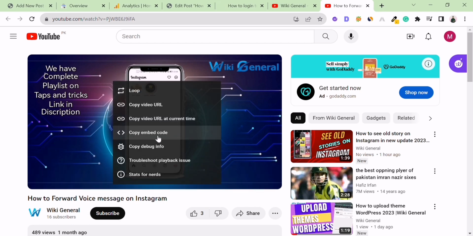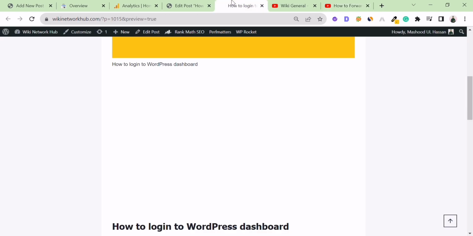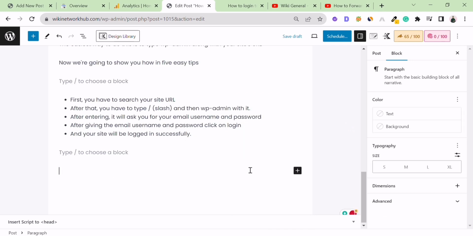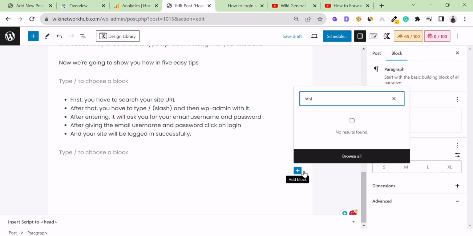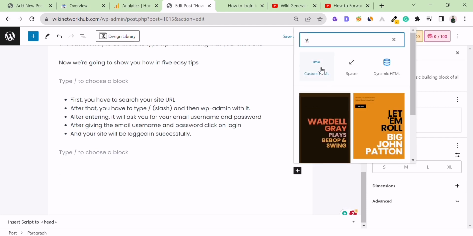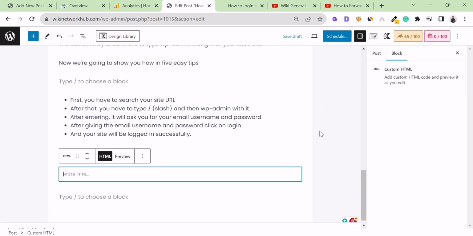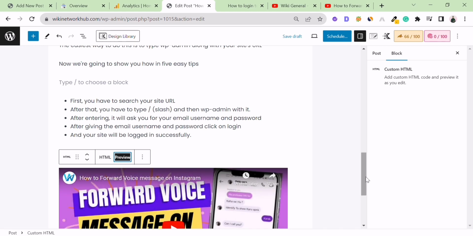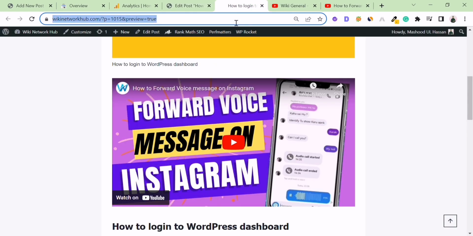When you copy the embed code, you need to go again to your article and click on the plus icon. When you click on the plus icon, you need to search HTML. When you click on the custom HTML tag, you will easily paste your embed code, and when you paste your embed code, your video is embedded in your WordPress website very easily. So these are the two simple and clean methods that you can use to easily embed your YouTube video.